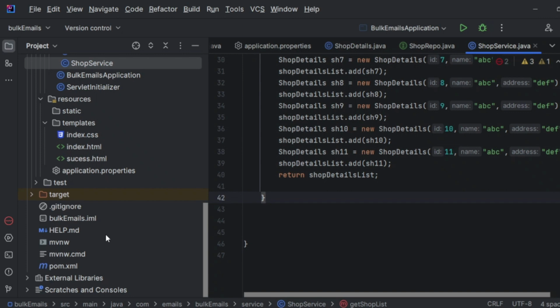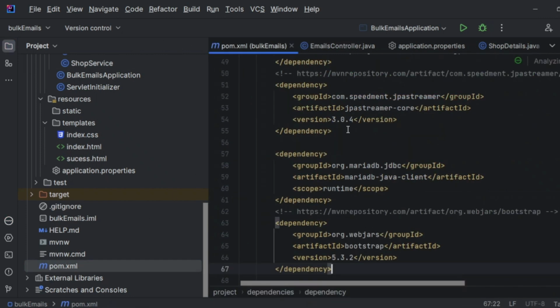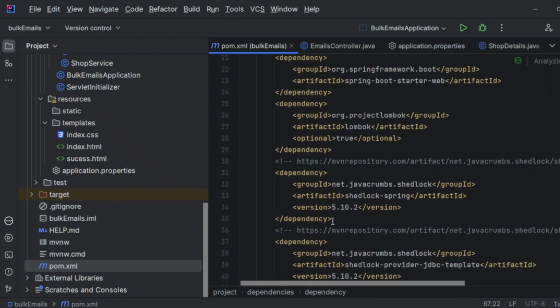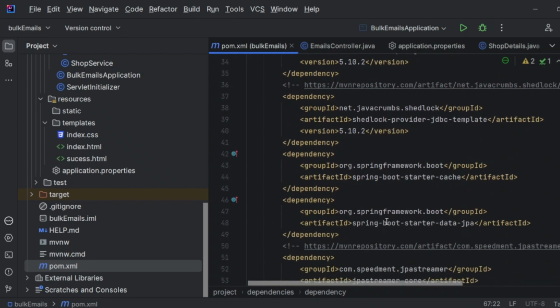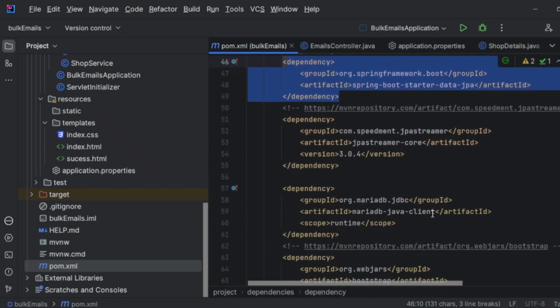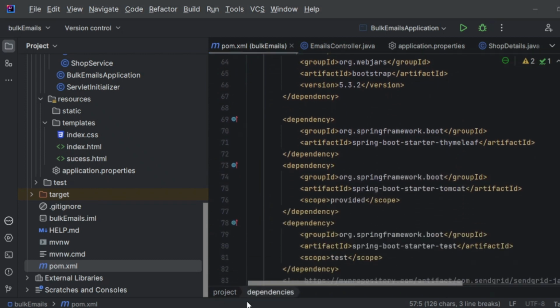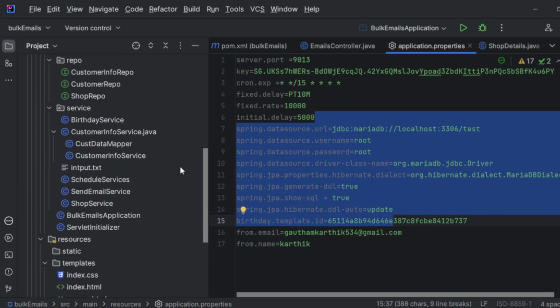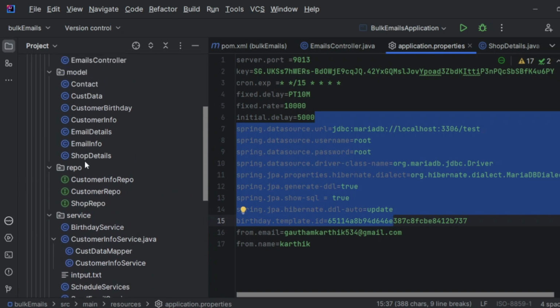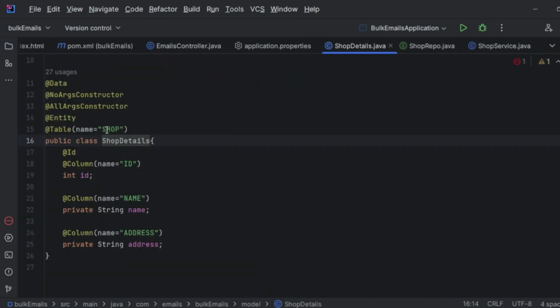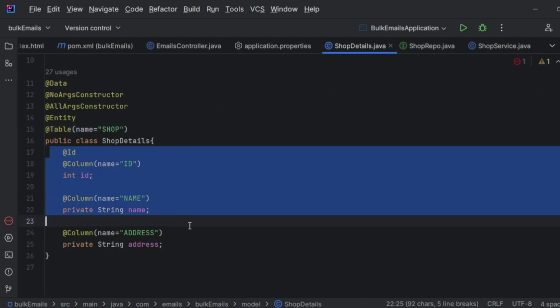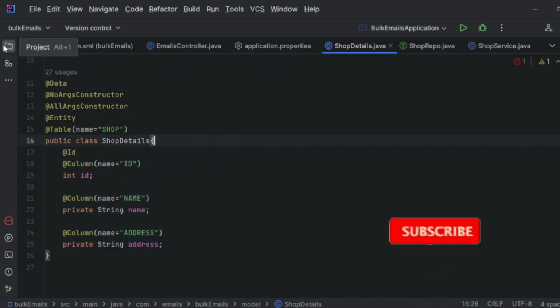For this purpose, I have created a project with the latest Spring Boot, version 3.2.0. I have used Spring Data JPA and MariaDB to connect to the database, and the other things are part of a different project. Now let's move into the entity. This is a small entity I have created with the name ShopDetails, and the table will be created with the name given here. I have used the Table annotation and passed the name, and the other fields are ID, name and address.